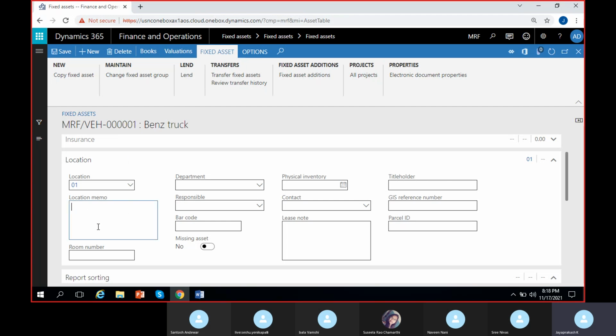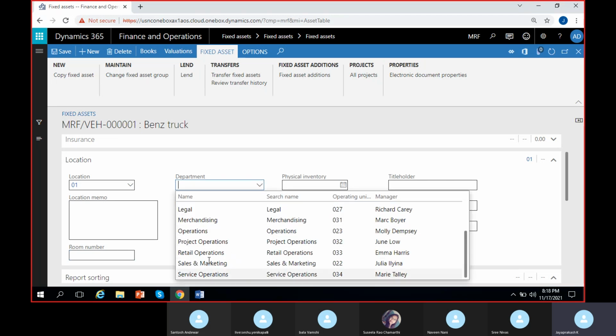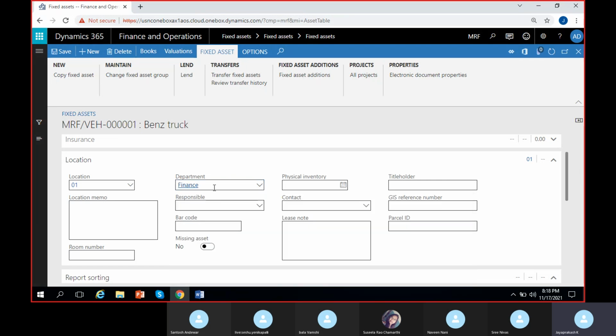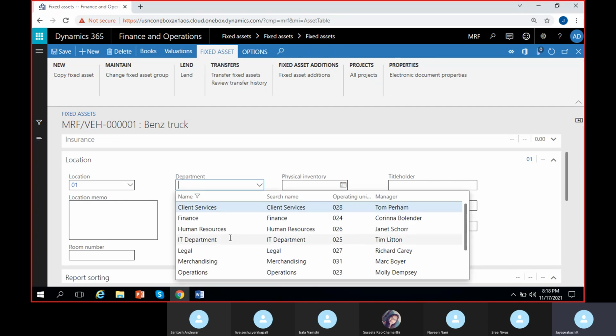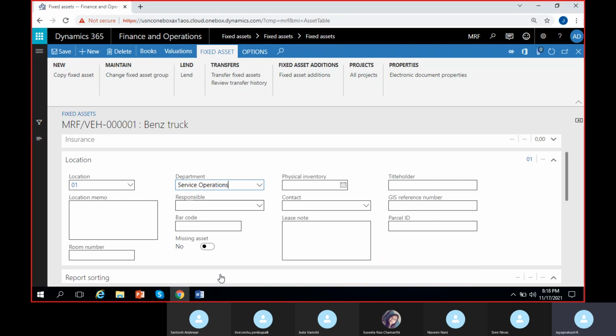You can give some location memo. Memo means details of the location. If at all it is in some room number, like if it is a computer in a room number, you can say it's in building 4 and room number 3. Under which department takes care of it, you can select. Departments are auto generated actually. You can say finance department is having this vehicle. Normally finance department will not handle vehicles, right? So I'll select some other department like service operations department.